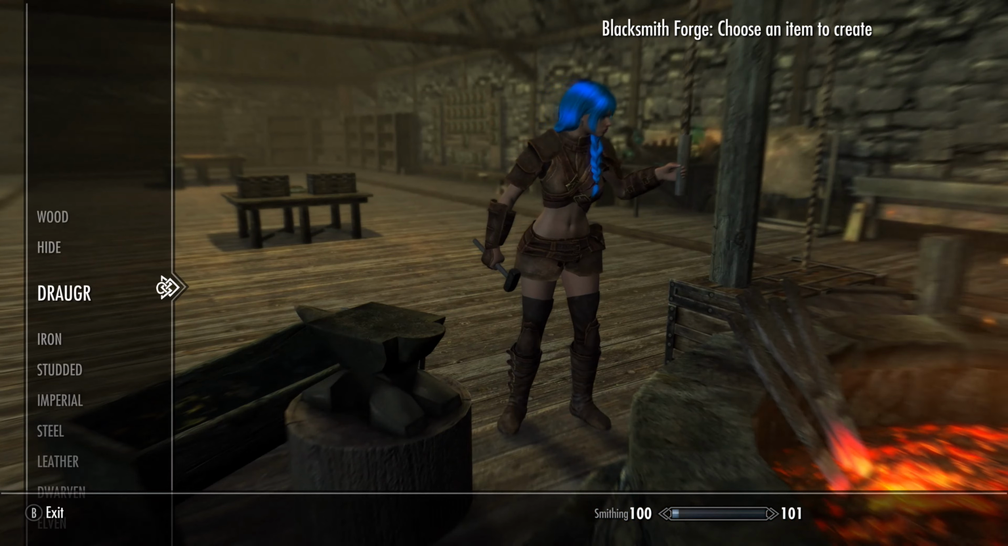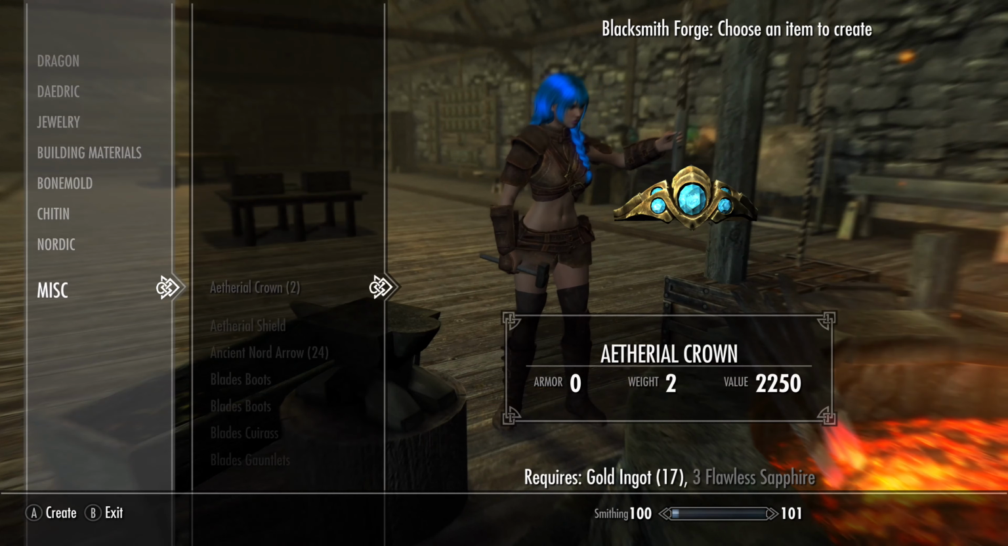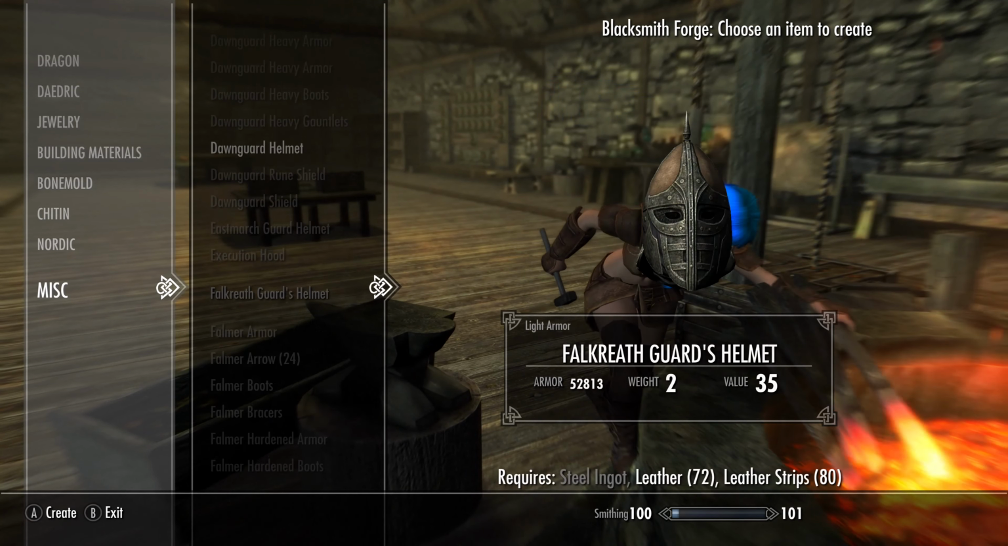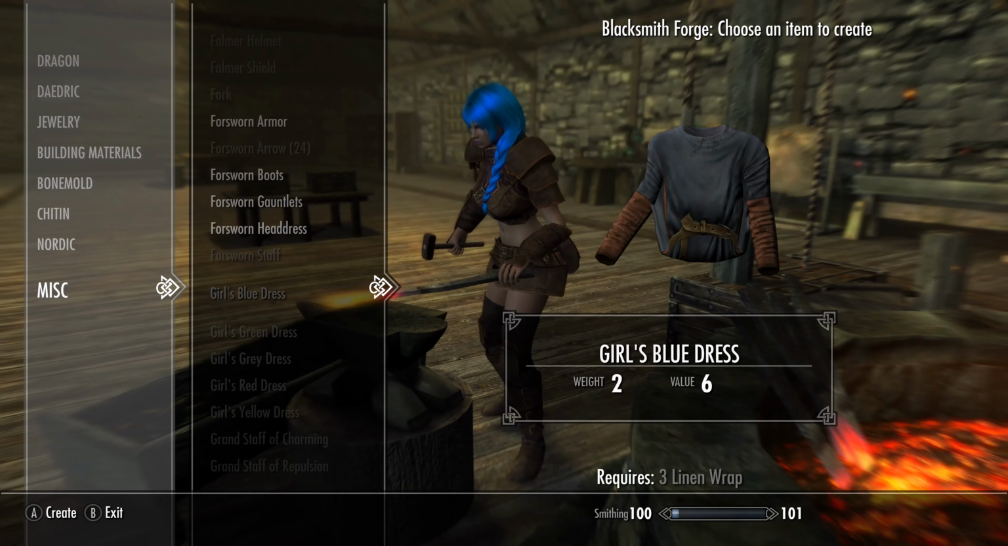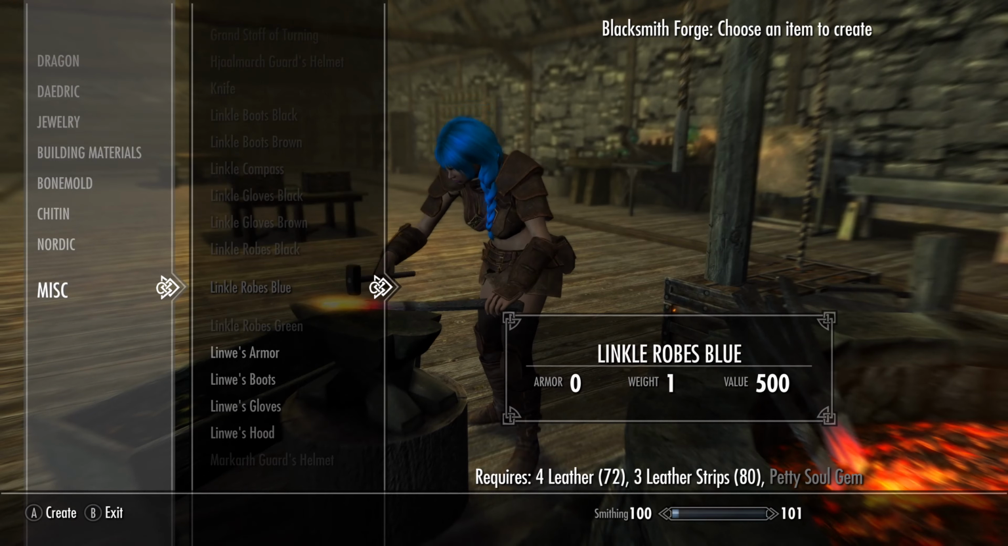We'll go back down to miscellaneous. Now we'll just make us the Linkle outfit. I'm just going to make one that I like, probably the black and red one. That's usually what I do. This Linkle outfit, all of those are good, actually.